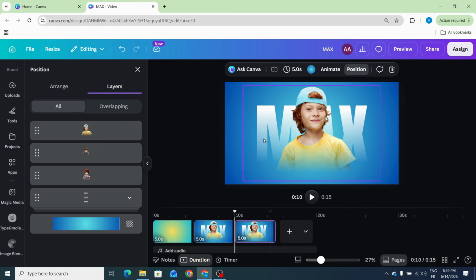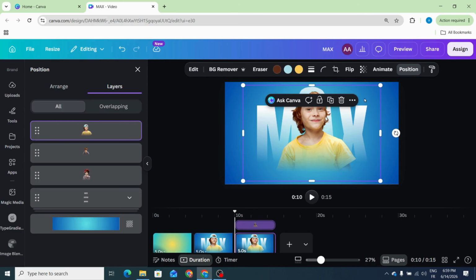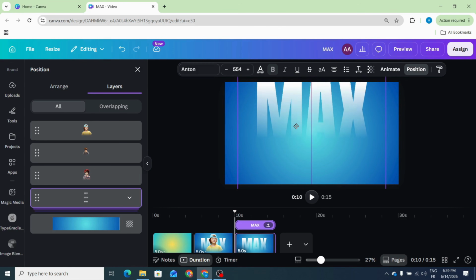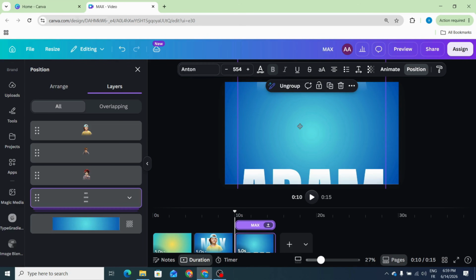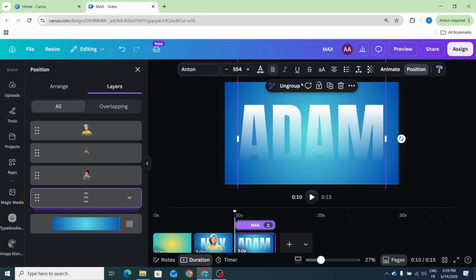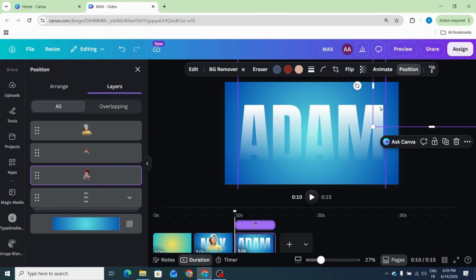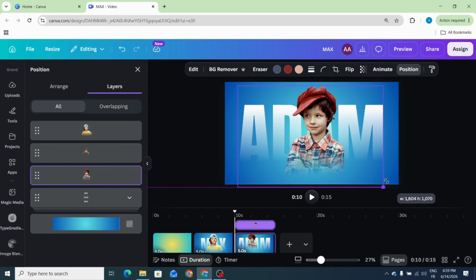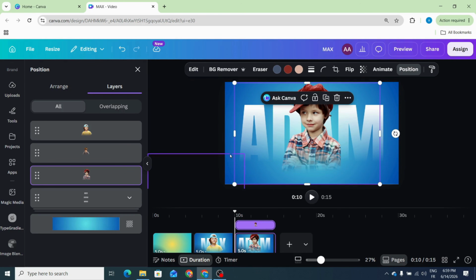Duplicate. Let's decrease the size and drag it to the left and drag the text to the top. Place the second text in the middle and choose the second image and drag it to the center. You can adjust the size.